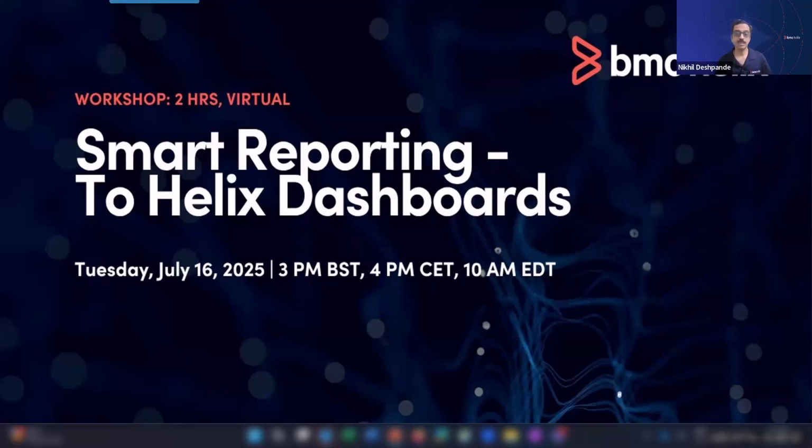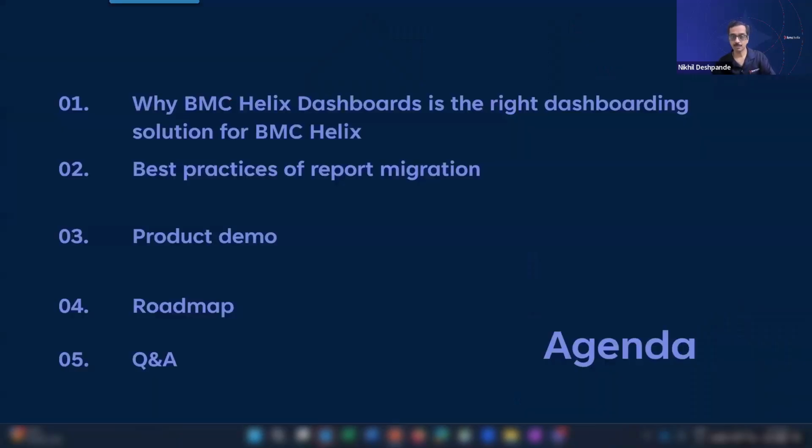This could possibly be our last workshop. In the future, if any of your colleagues want to attend this workshop, it will be available as a recording on BMC community. I'm joined by my colleagues Abhinay and Ajinkya, and we're going to cover this process of migrating from smart reporting to Helix Dashboards.